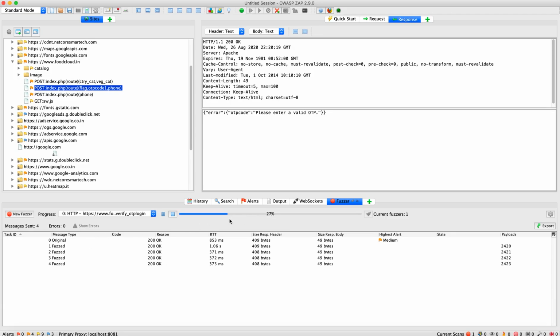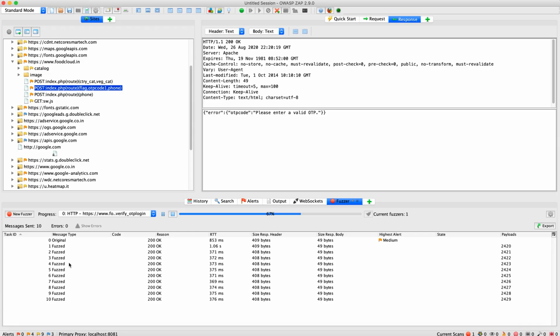As you can see, the fuzzer has started successfully over here. The total number of messages sent, which is basically the number of requests, can be seen over here. Now we are waiting for this to complete, and once it has successfully completed, we will be able to see the right OTP code. So once this is 100%, then we are going to see the difference that has been there in these requests. Yes, so this is completed now.